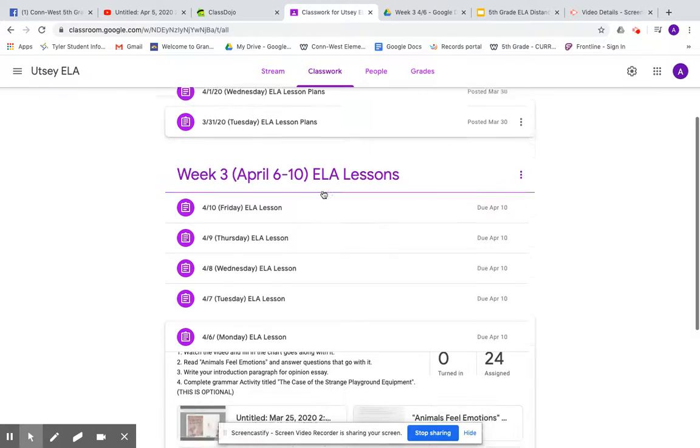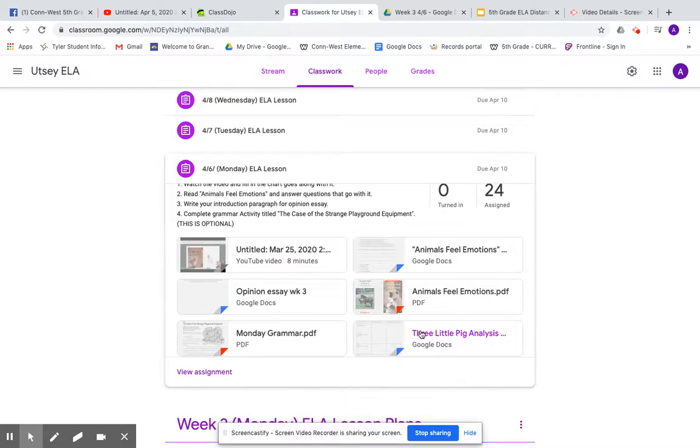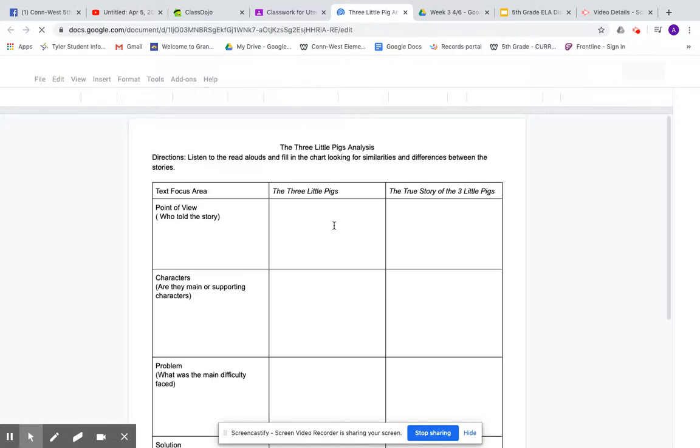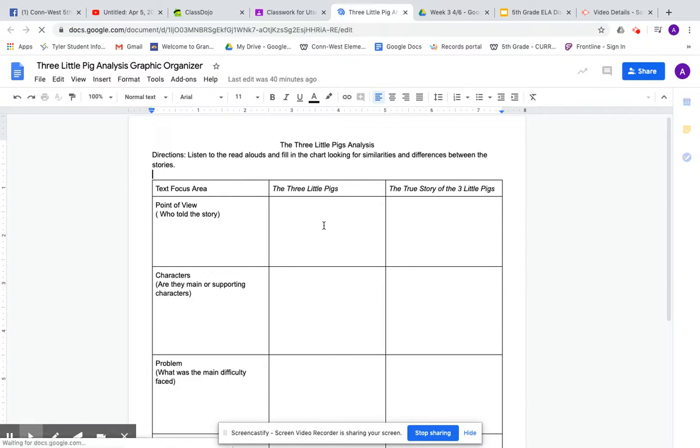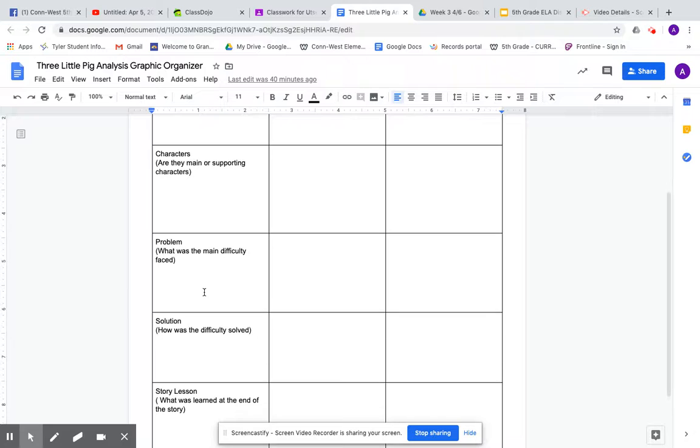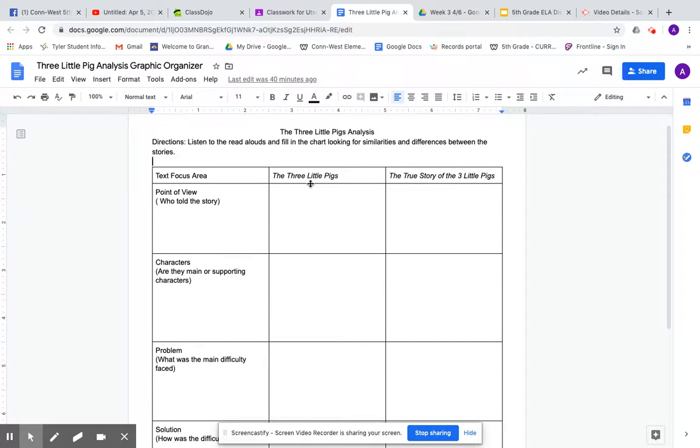So you will see that, and then you will do the analysis afterwards. Pull that up. Then you are literally going to be able to type right in these boxes for your answers. After you've listened to the read alouds, you're going to fill in this chart, thinking about the similarities and differences between the 2 stories that you heard. Over here is the focus area, and then you will write, or type, should I say, in here for the Three Little Pigs.